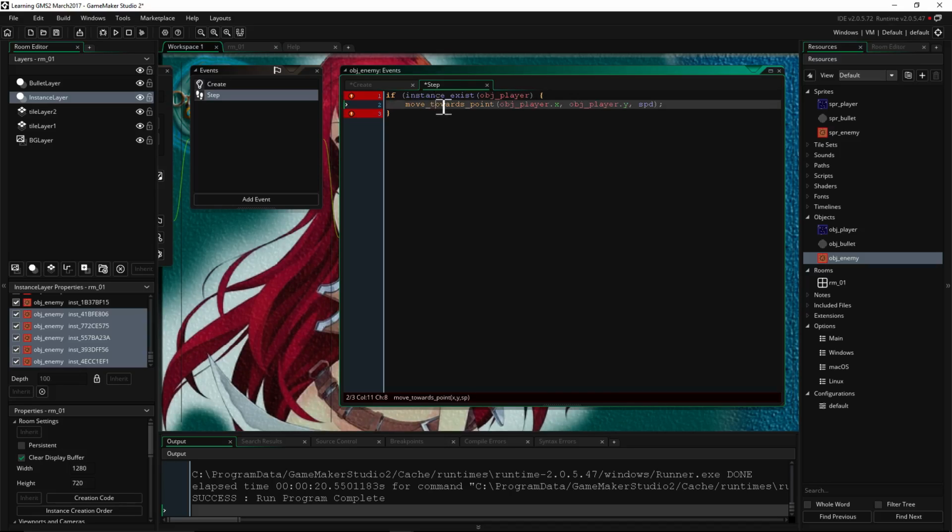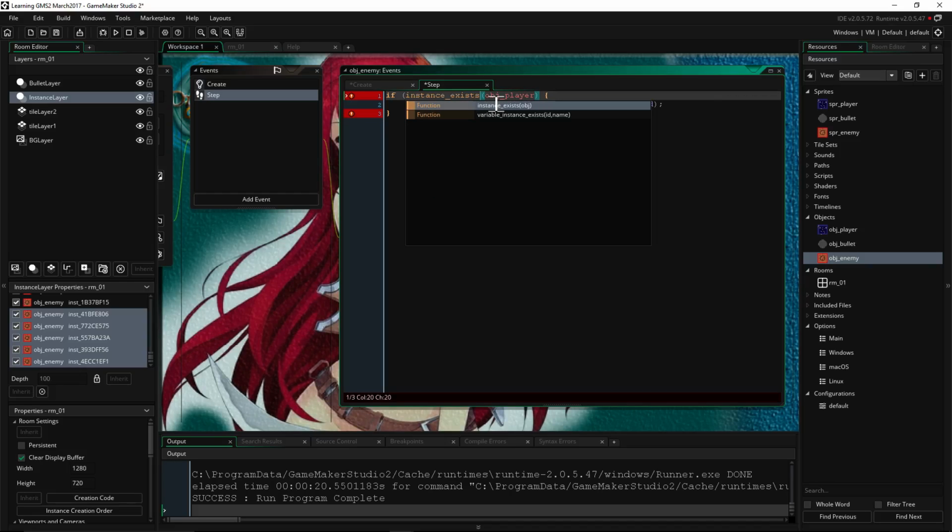Why is it giving me an error? I think that's right. Move instance exists. Oh, exists. There we go. That's why. We have to type everything correctly. It's case sensitive. If I do a capital I, it's going to not know what that means. So it's another thing to pay attention to. So that's the error. Yeah, it should go away. Instance exists.